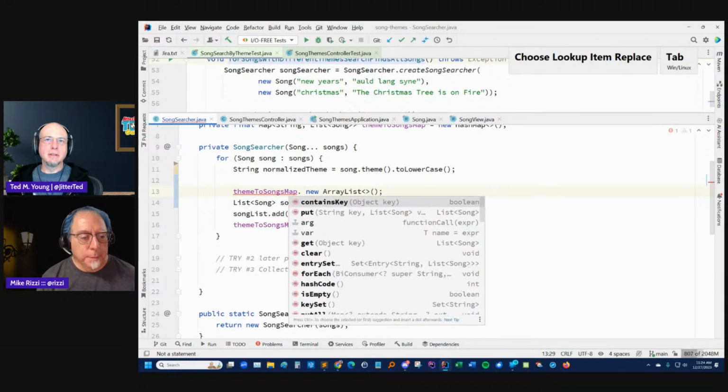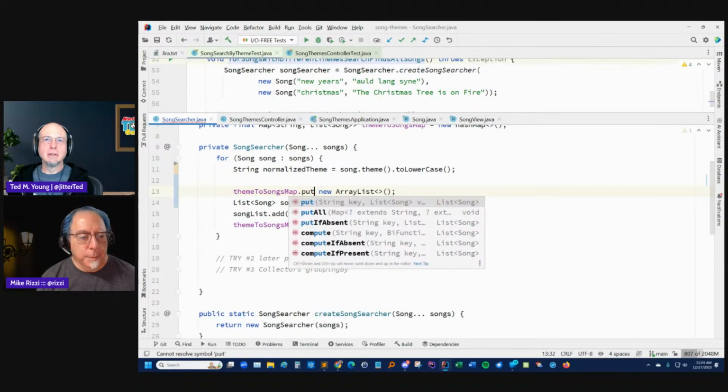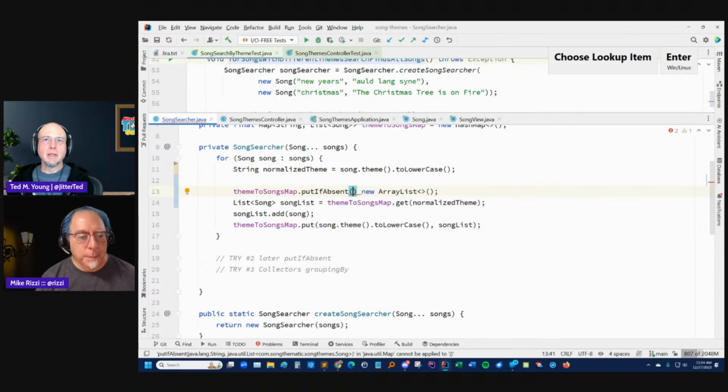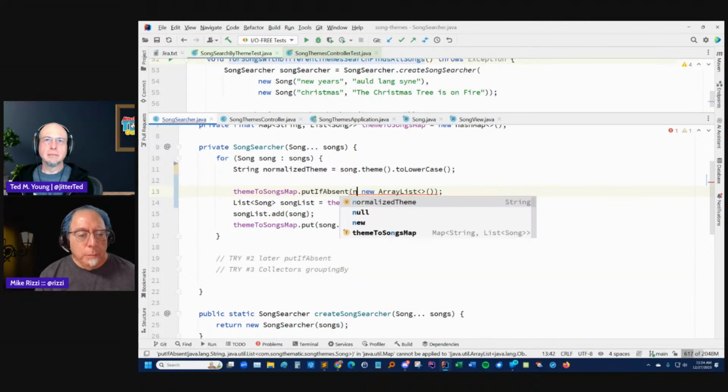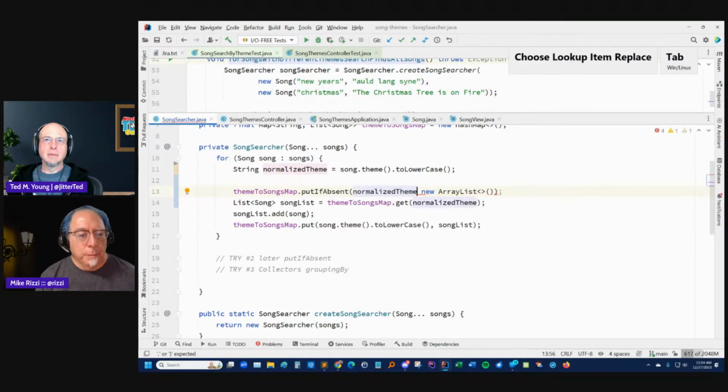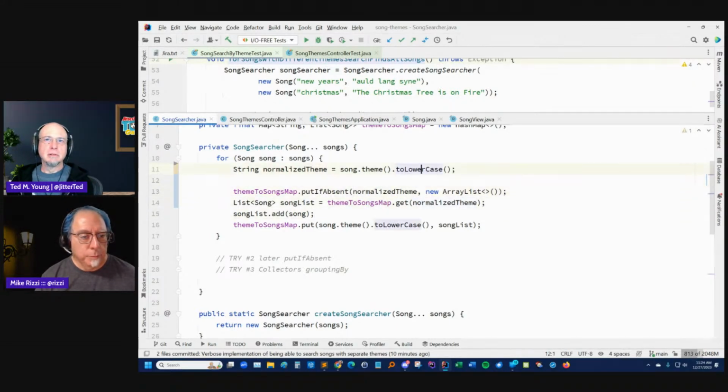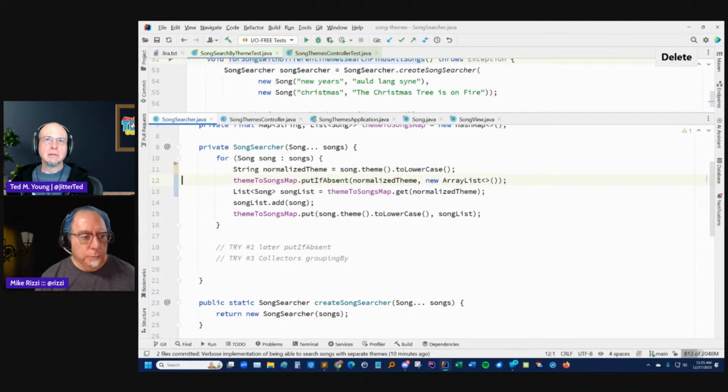So put if absent. And normalized theme is our key. And then comma, and then that's it. And so you can delete 12. And you can replace the key on 15 also with normalized theme.